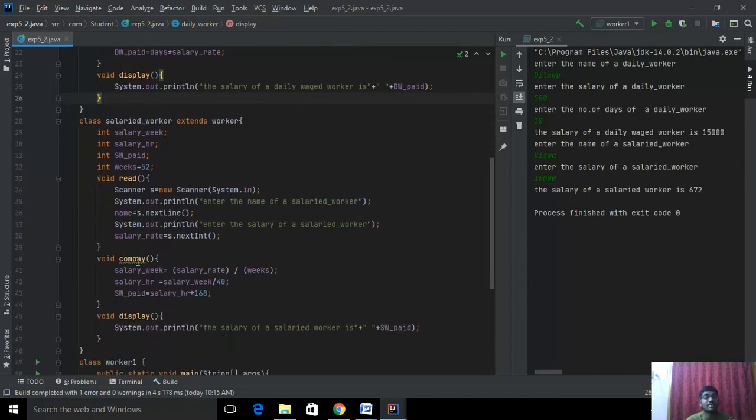I'm defining another method, compare. I'm writing another method compare to calculate the salary of the salaried worker. To calculate the salary of the salaried worker, this is the formula.